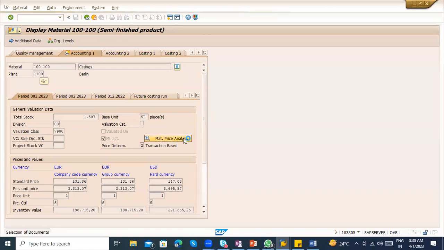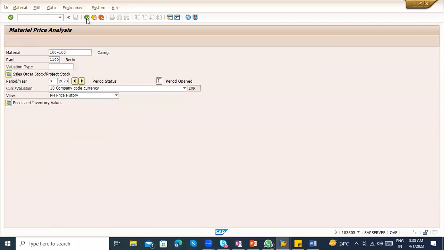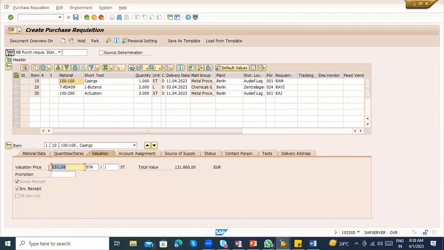Is it clear? In the PR, the price information which is coming is from the material master record. But in the PO, it is not from the material master record, because when I am creating the purchase requisition, I am not aware who my supplier is. So it will give roughly the price. This is the average price which we are running now, and based on this, this is the price. Okay, clear?